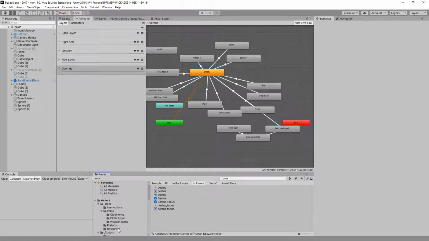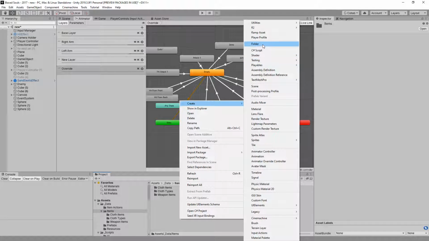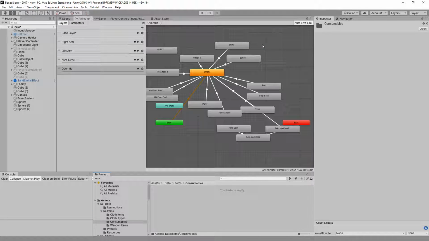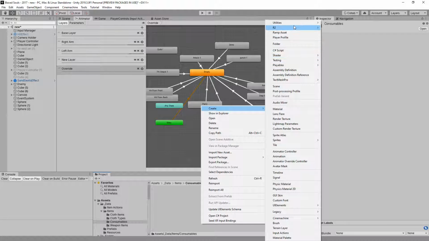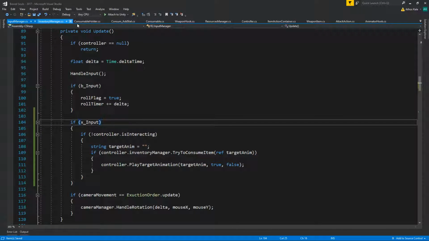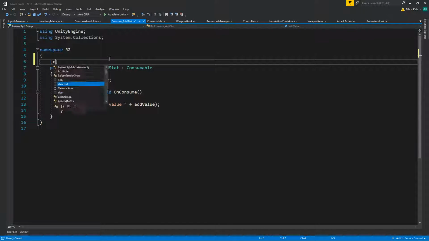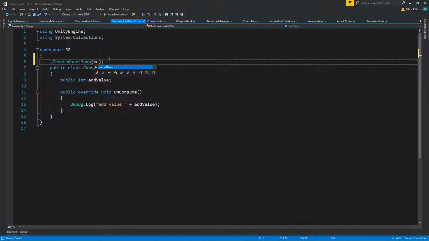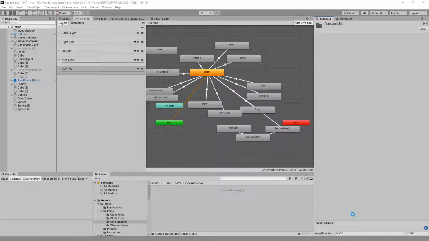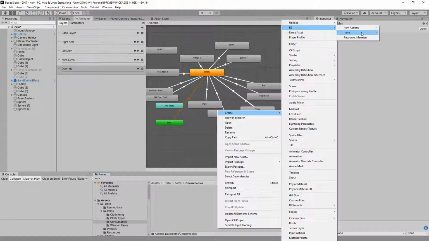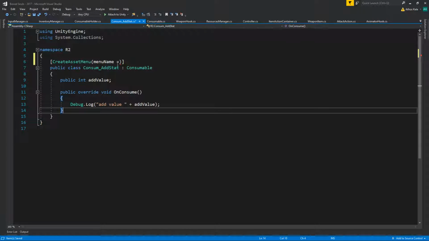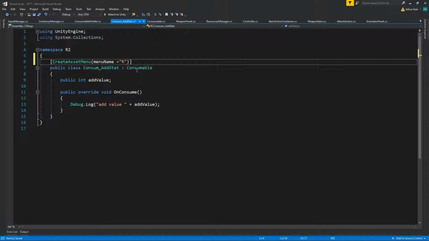So let's go and create the item. And we forgot to actually assign the creation method. Menu name. And of course I forgot what it is. Items are two items. That's that.